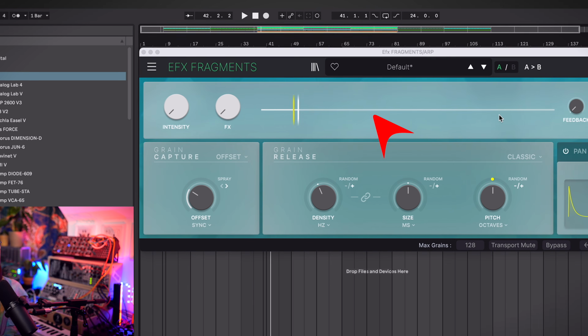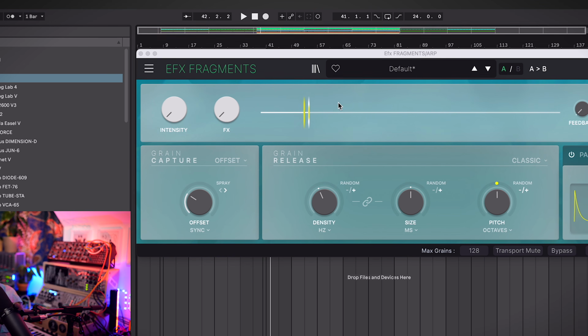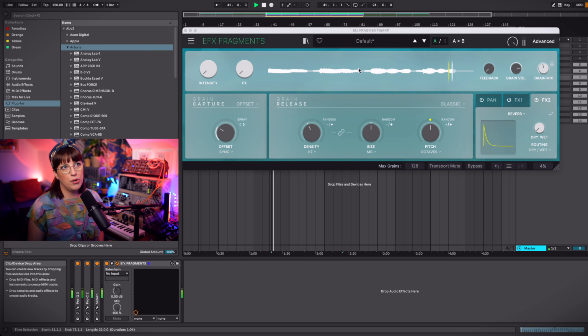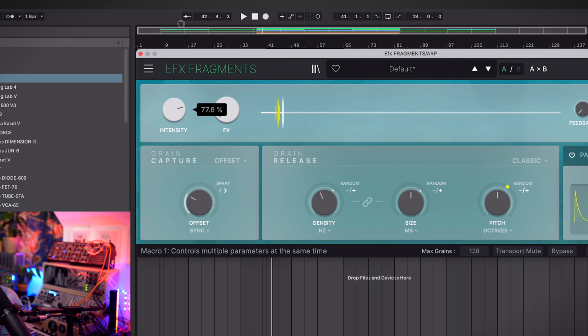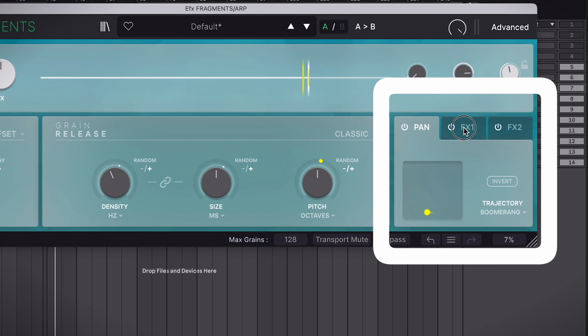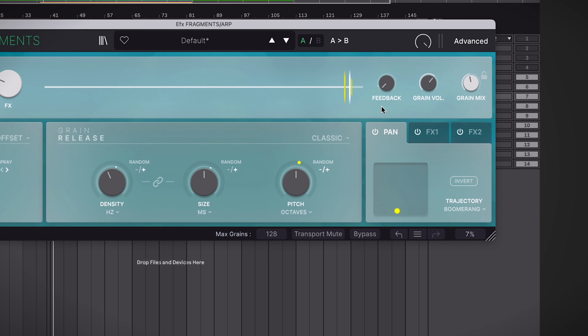This is where the sound comes in. You have a white line and a yellow line. The yellow line is the playback line and the white line is the recording line. So if I play now my sound, you will see what happens. So here the audio comes in. Here on the left side, I can decide the intensity. This control is for your effects. I have here several effects that I can use. And over here is the feedback control, the grain volume, and also the grain mix.